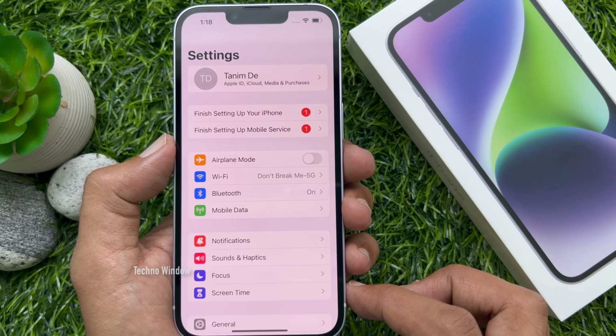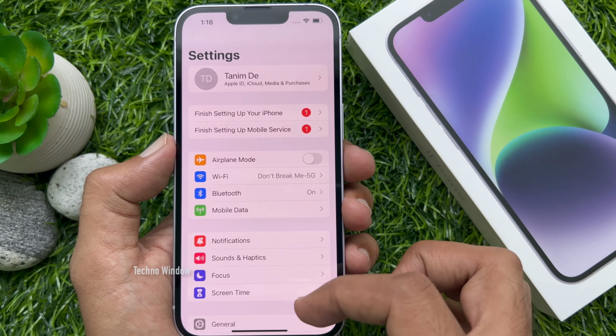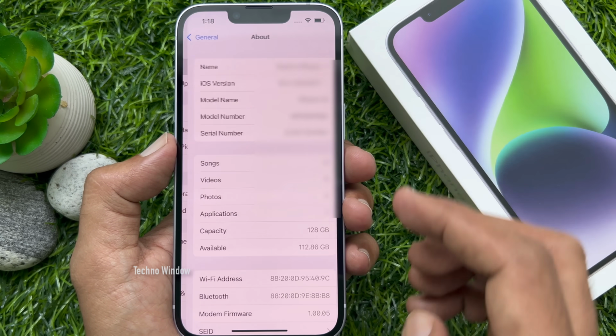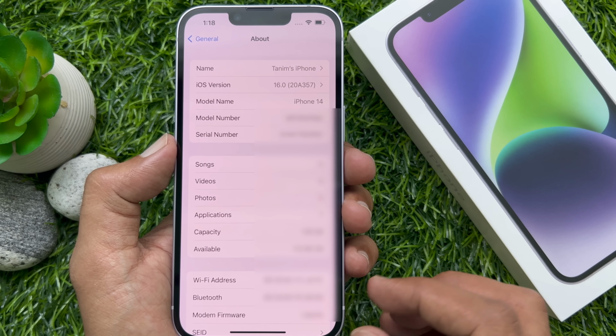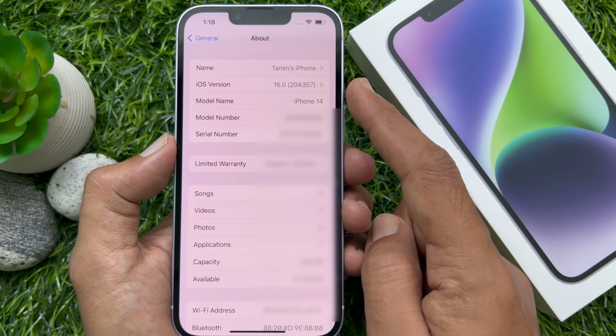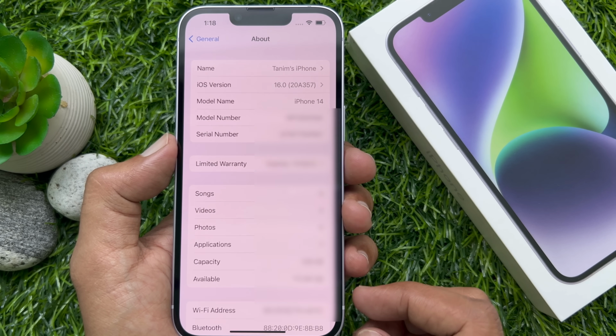Now from your iPhone settings, you can check your iPhone name, iOS version, model name, model number, serial number, and other details. So these are the steps to create a new Apple ID and set up your iPhone 14.